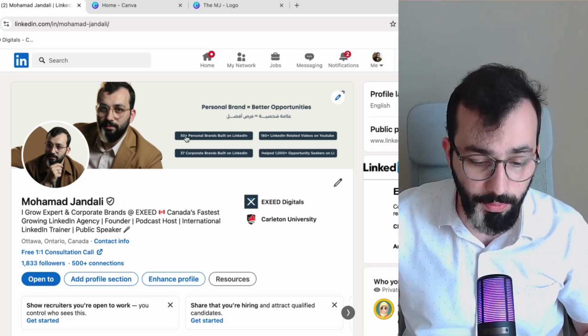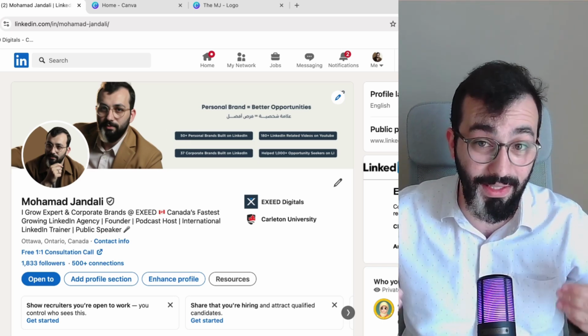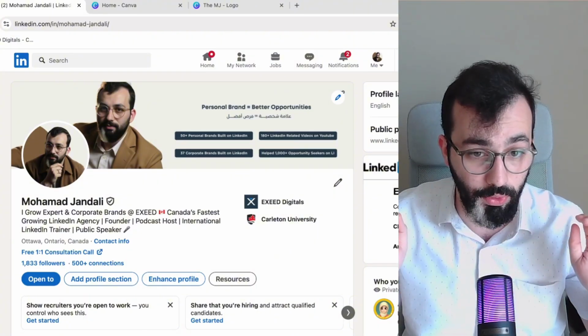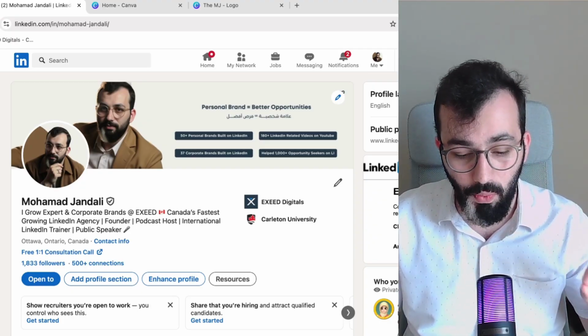After optimizing the profile picture, we're going to come to the banner. The banner is one of the most important sections in your profile because it's the first thing that your profile visitor would look at and would see, and it acts as an advertisement. So you want to make sure that the banner says what you do in one sentence.